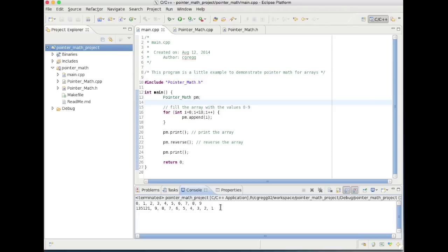Okay. Well, what's cool is in Eclipse, as I said before, you've got this built-in debugger. Now let me show you how that works. So first of all, we know that it's printed out the first array. So it looks like that worked perfectly. It was supposed to put the values 0 through 9 in there, and then it was supposed to reverse it and print it out again. So this reverse part is probably where our issue is. So let's go into pointermath.cpp.